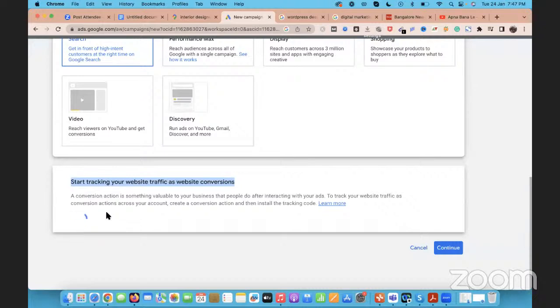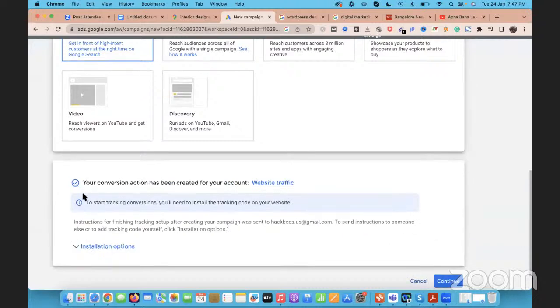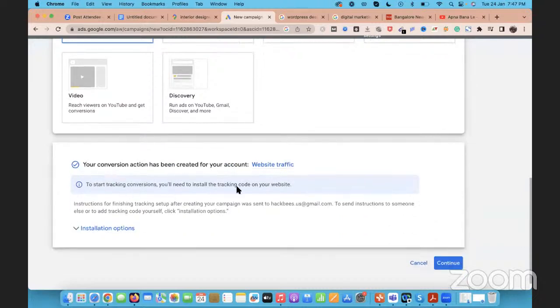Okay, so it might be that I have opened so many things in that, so that might be the reason it is not doing it. But generally, Google creates it for you. And once Google creates it, Google gives a set of code. So that code we need here. See, it has automatically created.